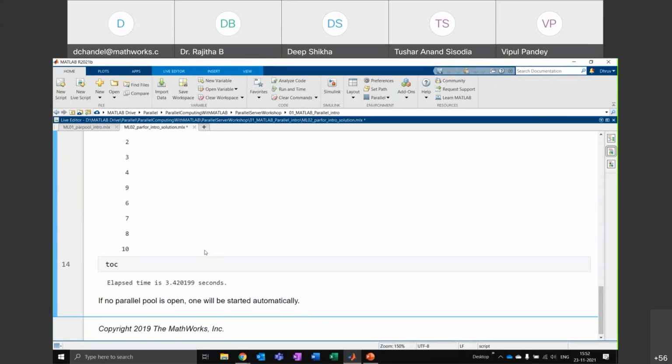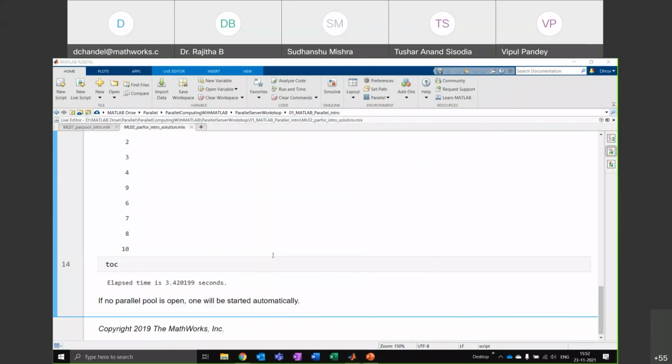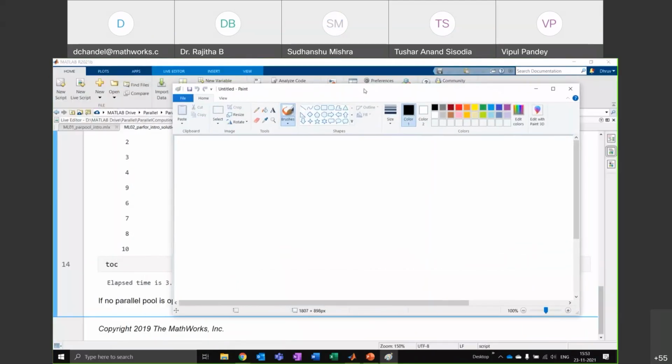Can anyone tell me why it is 3.4 and not 2.5? A little bit of overhead we expect, but not this much. So why is this 3.4? Any guesses, any ideas? So some of the cores are busy in another task. That's why it is happening. Yes, but it's a little bit more subtle than that. Okay, let me show you why. But thanks for answering anyway.